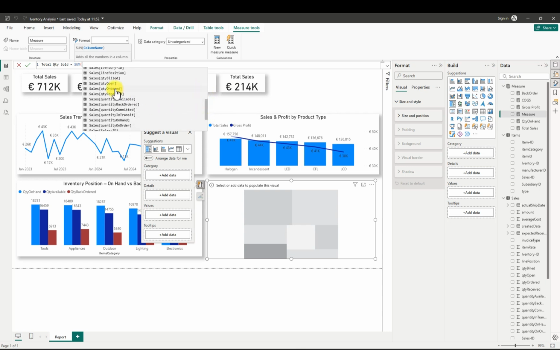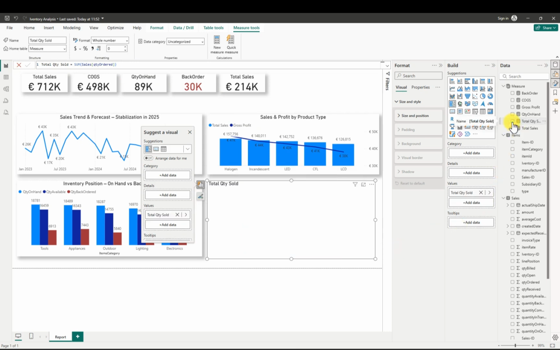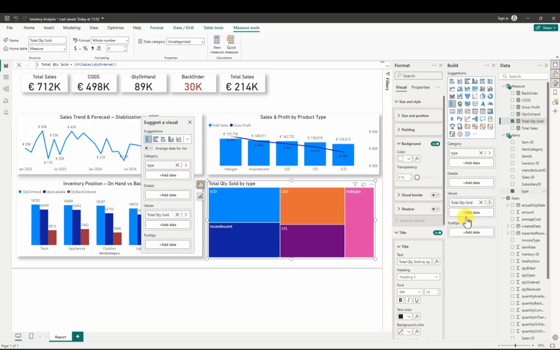Quantity order. So that is total quantity sold, and I'm going to pick it. Then followed by what else? Then we need our product type. Total quantity sold. Then we need our product type. This is it. So you can see this is our product type. So these are amount sold by each product type.